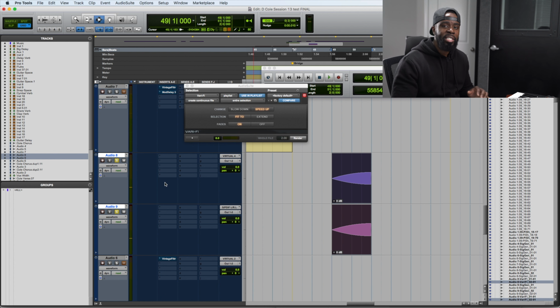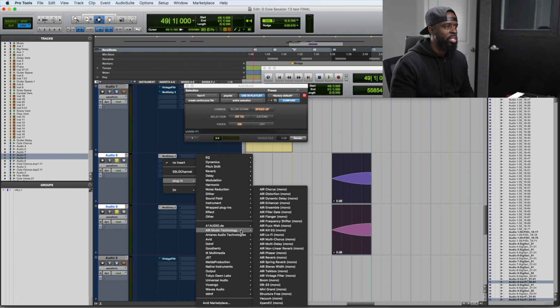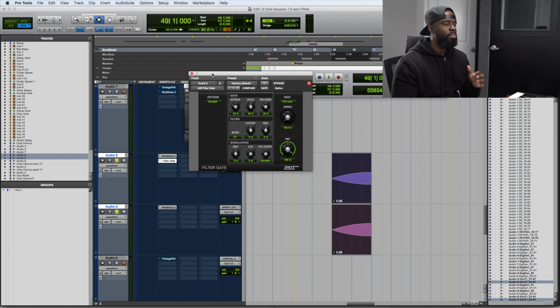All right, so let's take it a step further. Let's add the delays to it like we did on the first one. And also there's another plugin. We're going to go to plugins, Air Music Technology, and go to Air Filter Gate. This particular plugin is basically a filter and a gate combined. I use it a lot on different things, but especially when I'm making these rises or sweeps.